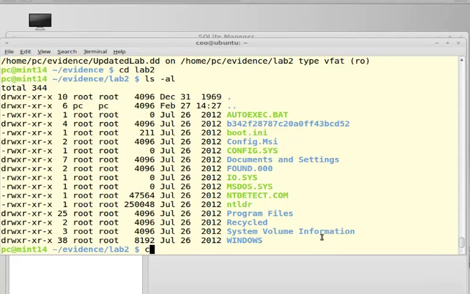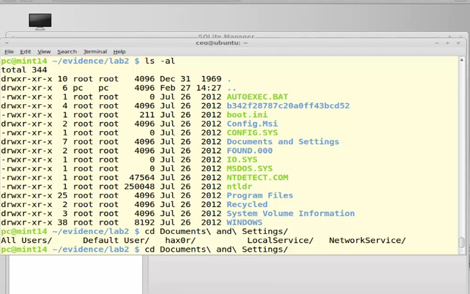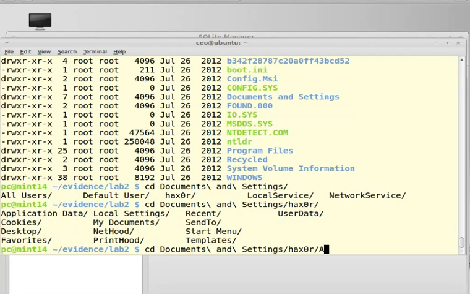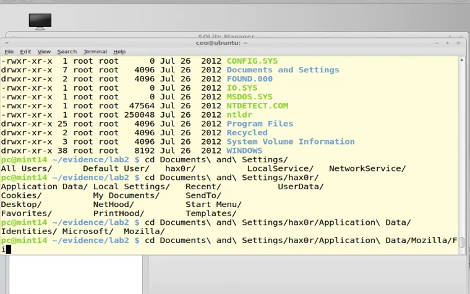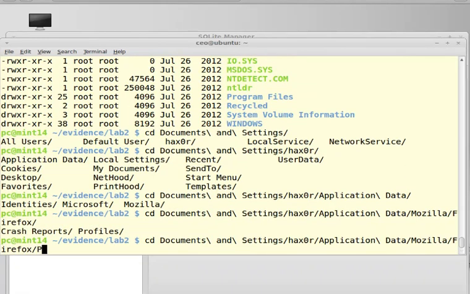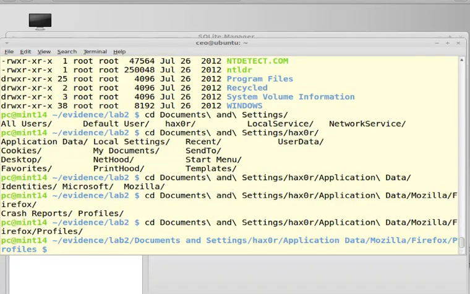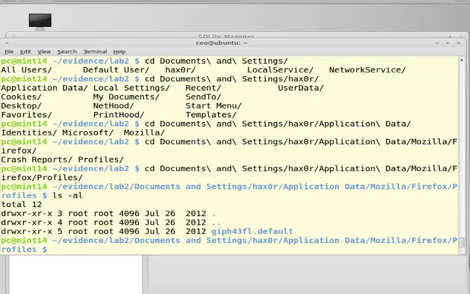And so what we need to do is go to Documents and Settings. Now I happen to know that the user of interest is this person named Hacksaw. So we're going to go to that directory, then Application Data, and then we see Mozilla, and it should be Firefox, and Profiles. Now let's see what we've got in here. And that's the only user for this account.